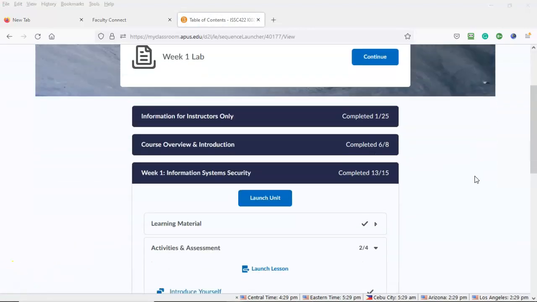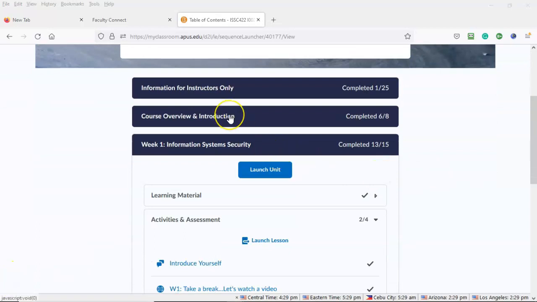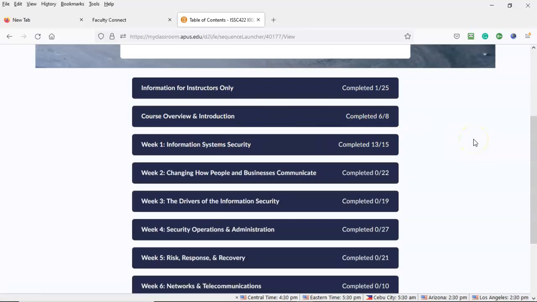I suggest that you start off with the course overview and introduction, and then you get into your week one. Let's go ahead and collapse this real quick. And this is the view that you're going to have when you come into Content for the first time. All the resources and everything that you need for the course will be broken down for you by the week. So let's begin with week one.